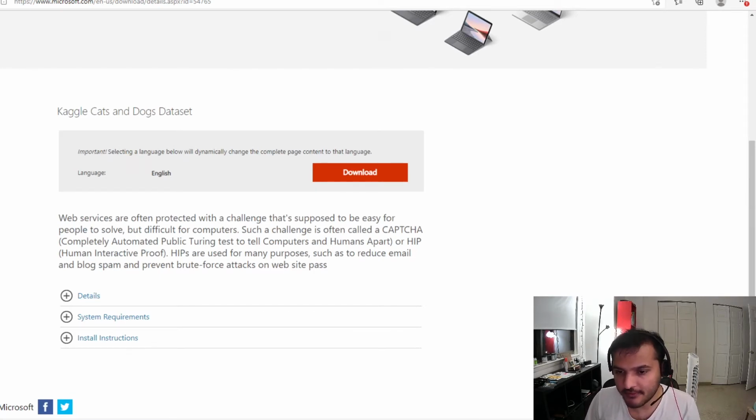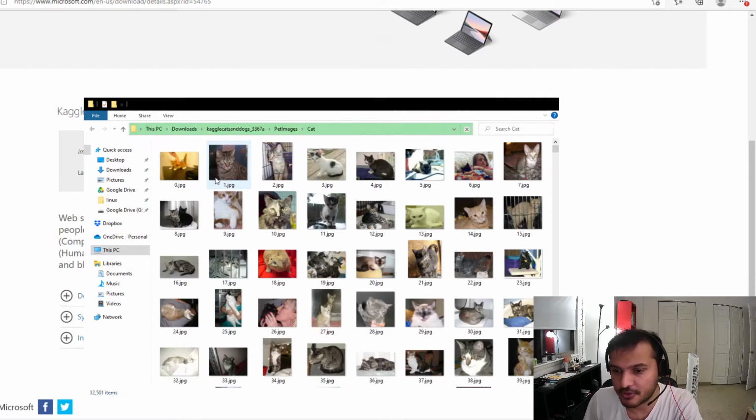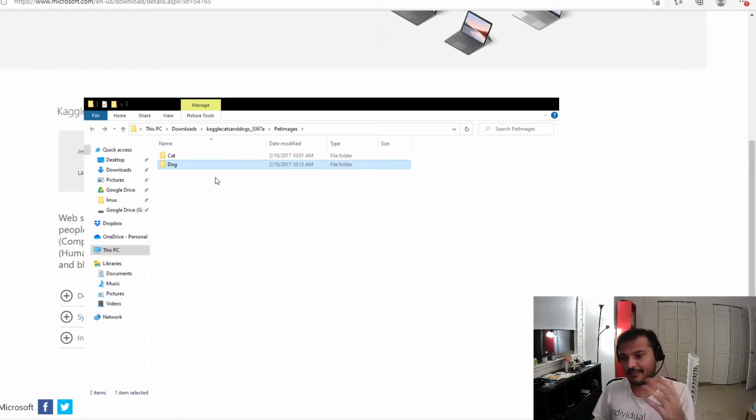Once you have the dataset downloaded, extract it out, and it will look something like this. The extracted folder would have two folders, cats and dogs. Cats would contain a bunch of images of cats, and dogs would contain a bunch of images of dogs. We will create a dataset out of this. That's typically how you'll see image data in the wild. So we'll work with this.